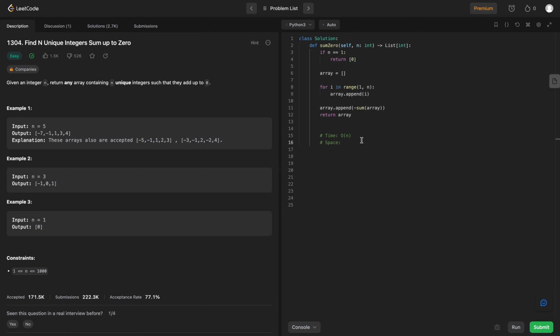Now for the space complexity, we are only creating extra space of n length, right? It's going to contain however many numbers our input value is, inside of our array. So we can just say the space for this algorithm is going to be the length of whatever our return array is. And that'll do it for LeetCode 1304.